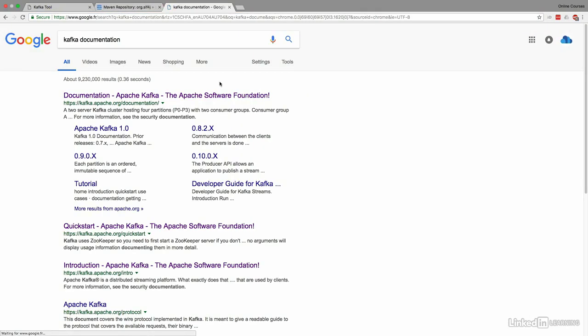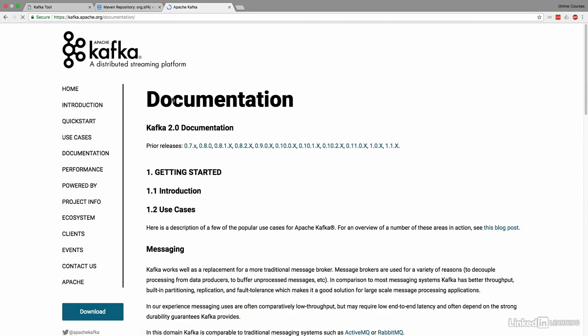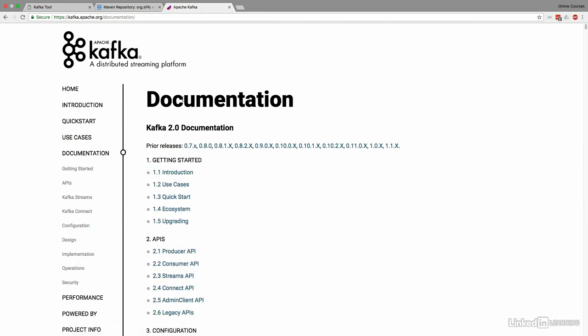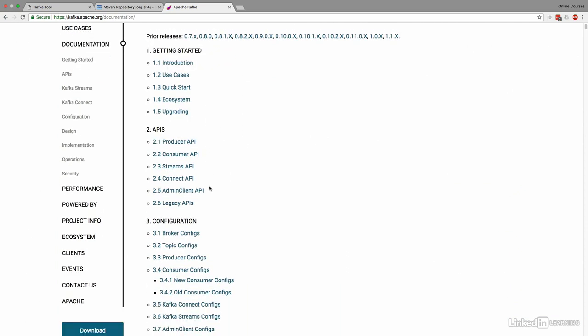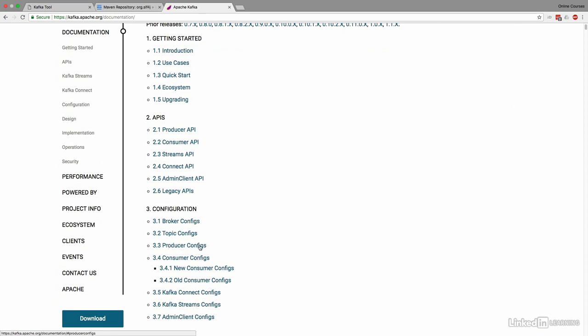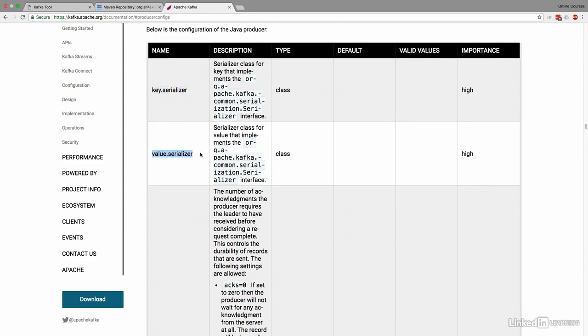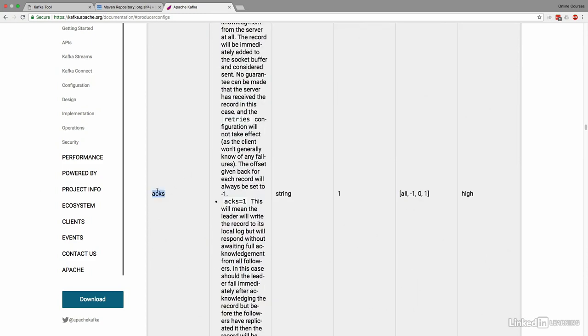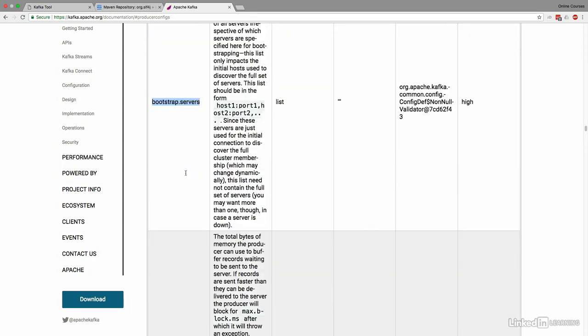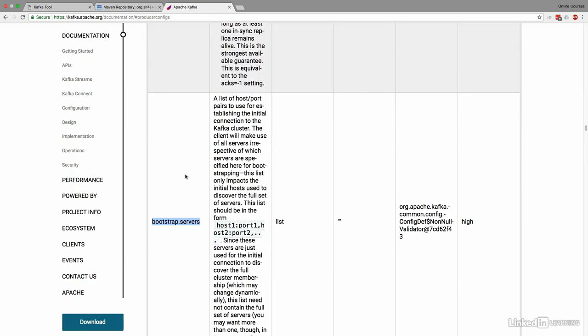The way to do this is to go to Kafka documentation. And you have to always, in your Kafka exploration, refer to the Kafka documentation. And so if I scroll down and go all the way to producer configs, this is where we're going to get our configuration. And so we get a list of configuration we need to provide to Kafka. The first one we have to provide is a key serializer. The second one is a value serializer. And then we have acks, and then we have bootstrap servers, and so on. So we're just going to do the required ones.